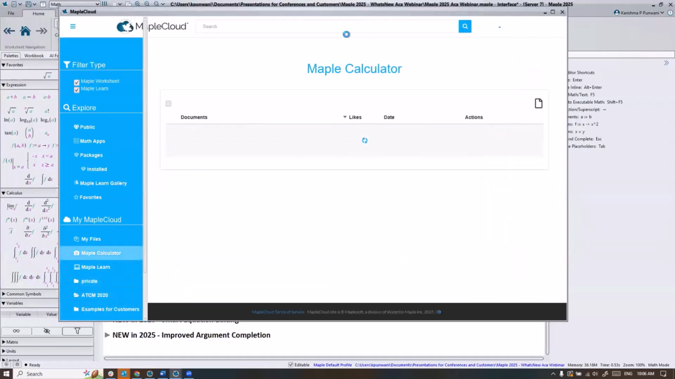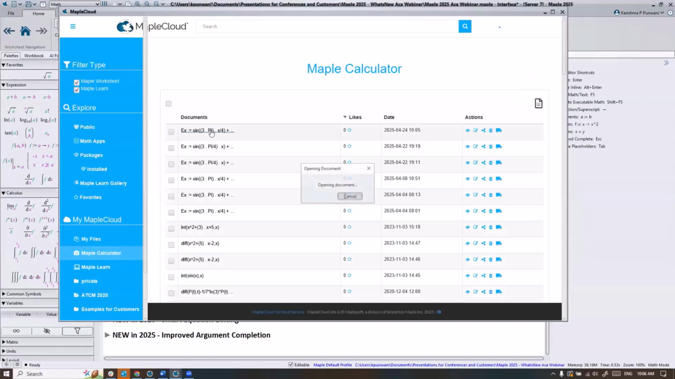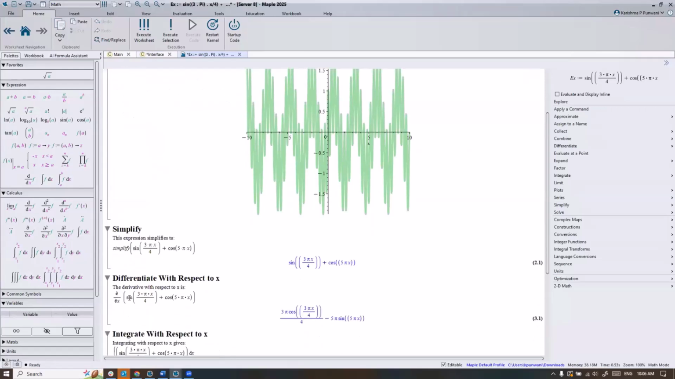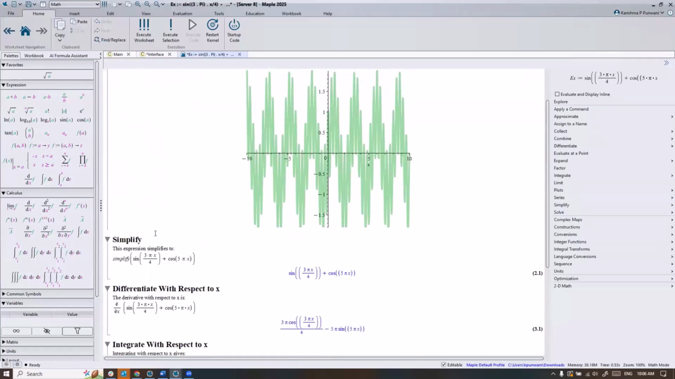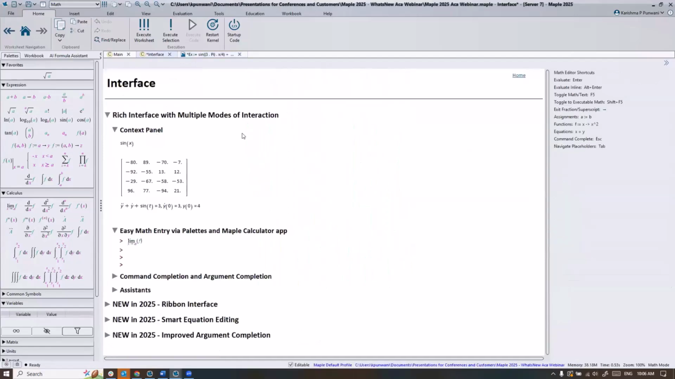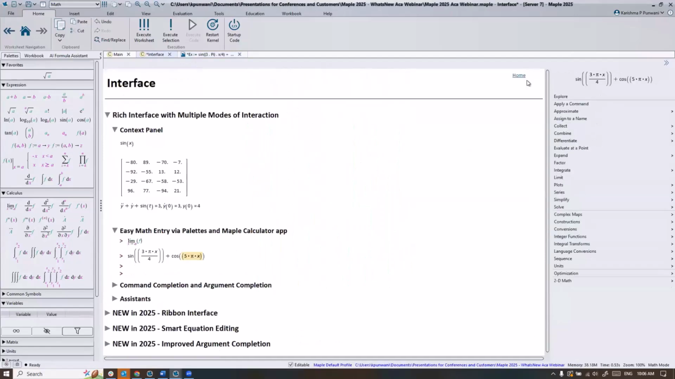Go to Maple Calculator. I can quickly take a look at this expression that I uploaded. It'll see I get all of the different options that were available in the calculator available to me here. I can see the calling sequence, the different commands, but I can also copy and paste this directly into my worksheet, like so. And now I can use the context panel and continue to do things.